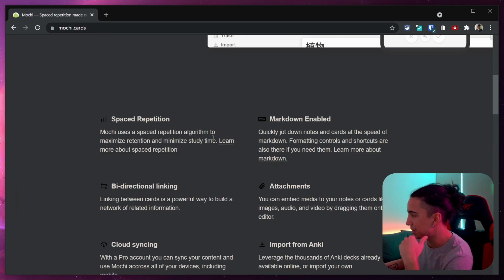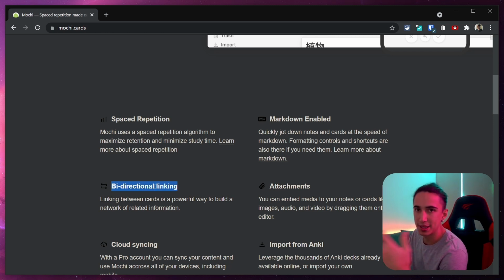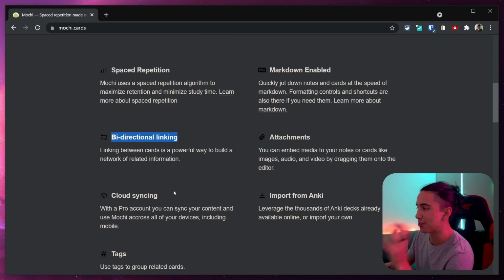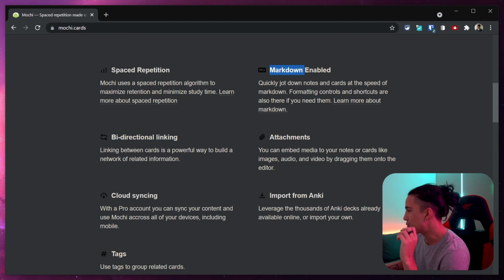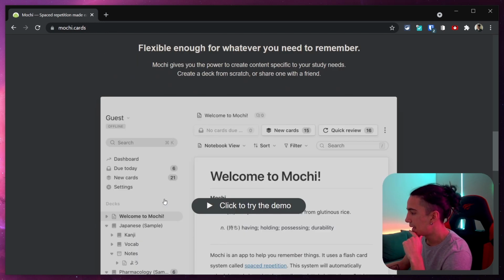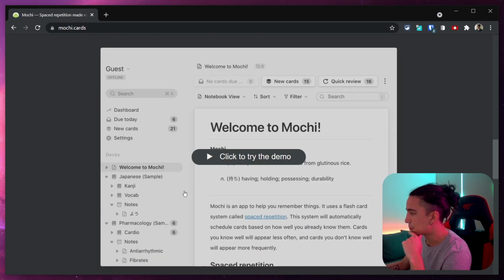It has tons of really cool things. Spaced repetition, bi-directional links, which in case you're familiar with Obsidian and Roam and this kind of stuff, you'll know the power of that, and it's really good because I haven't seen many flashcard applications doing this. It works with Markdown, like we said. You can even import things from Anki if you're moving away from Anki. Cloud syncing is great. You can use tags. I'm going to show you some of this stuff. And here's a quick demo that I'm going to walk you through in a second.